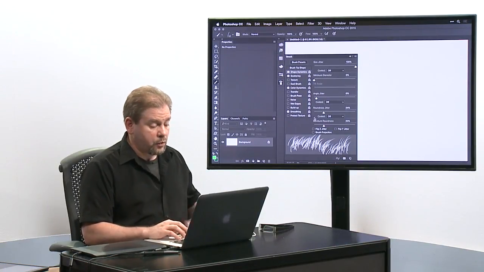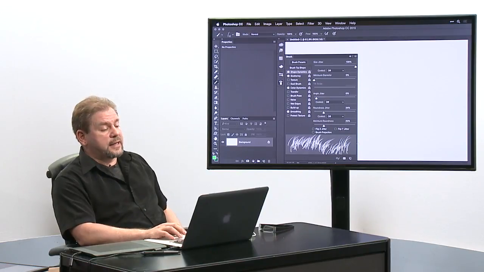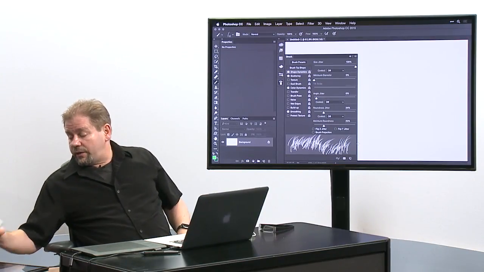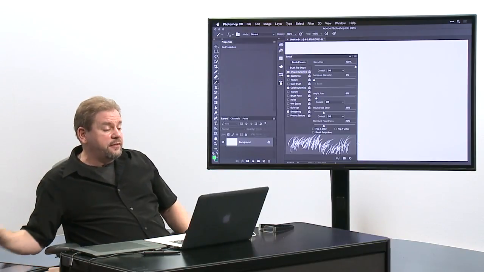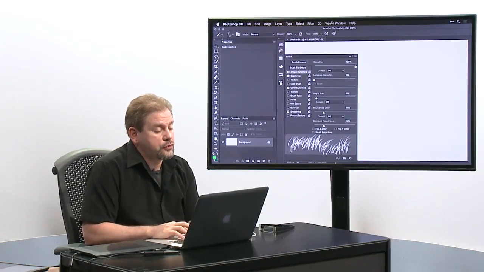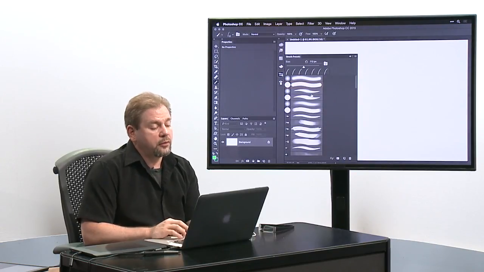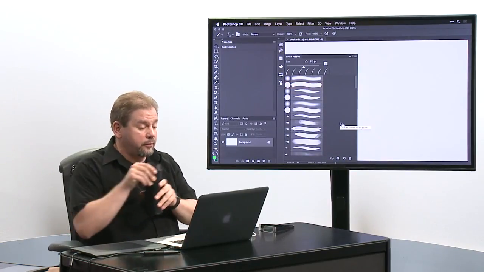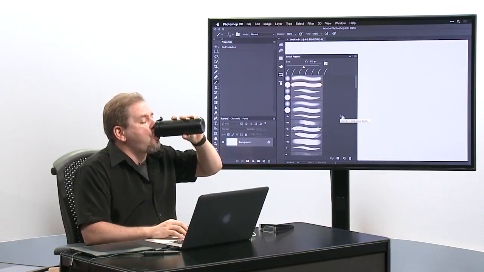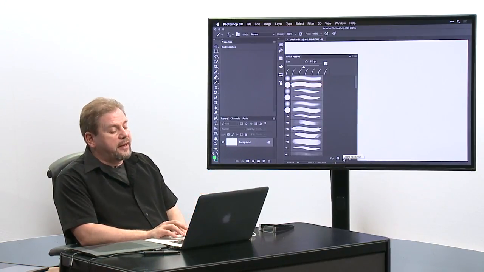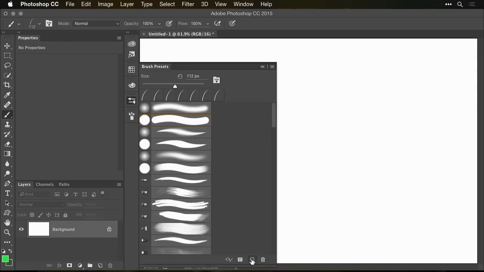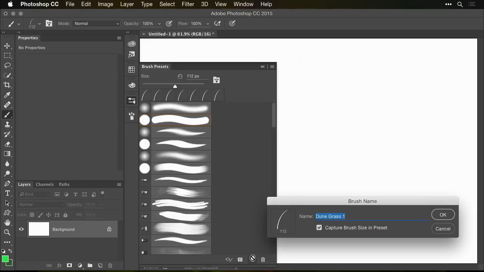All right. Now, once I get this, where I've spent so much time on a brush, I might as well save it. So if I'd like to save this, I'm going to go to the other little panel, which is my brush presets panel. At the bottom of the brush presets panel, I have an icon to create a new brush. And I'll click there, and that should let me name this grass.